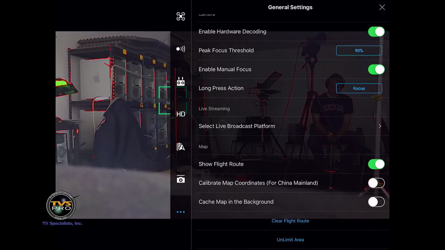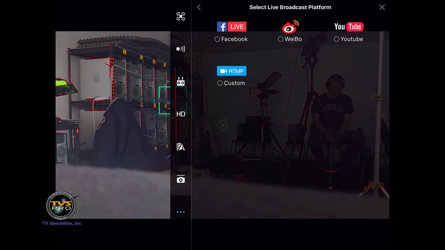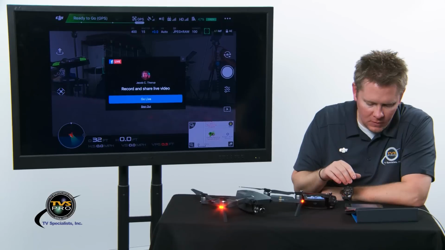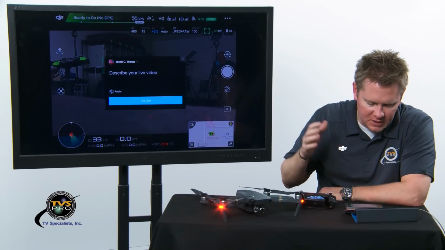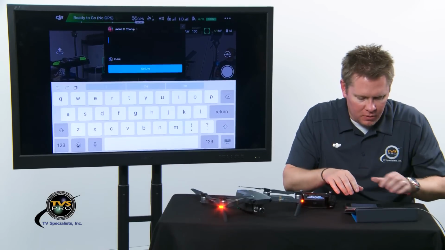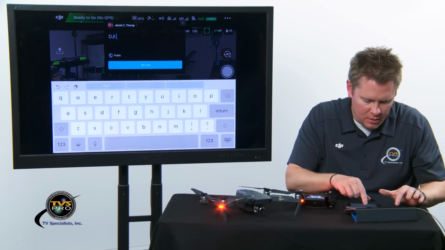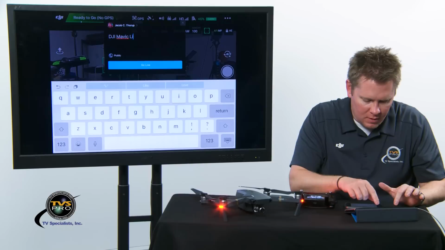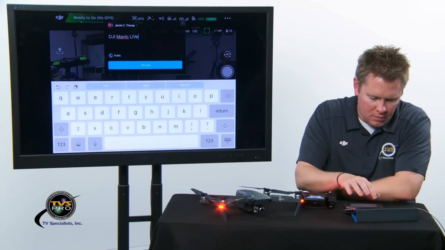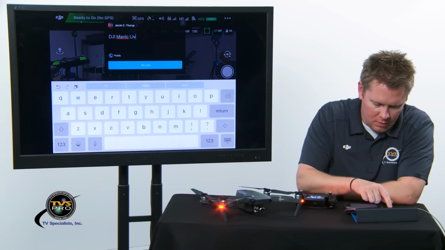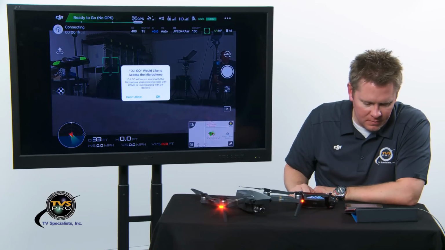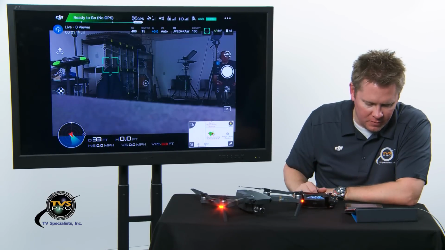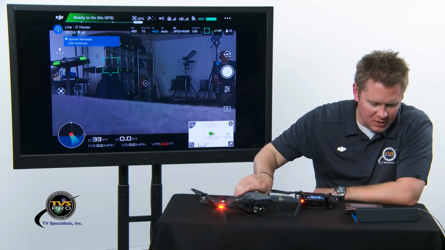Okay. Live streaming. This is a fun one. So select live broadcast platform. We're going to do Facebook. So here we are. We're logged in and we're going to go live and test this video feed. Describe your live video. This is DJI Mavic Live, with a capital V. No, there we go. Go live. 3, 2, 1. Would like to access your microphone. Okay, there we go. System message, start live stream.